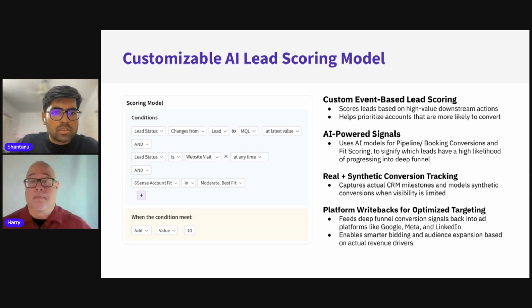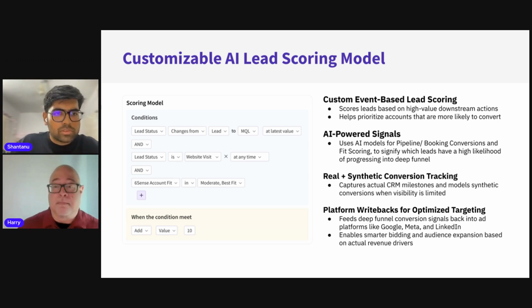What are the different, let's say, dimensions available in Sixth Sense? For instance, in the screenshot you can see the account fit available in Sixth Sense for this particular lead or this particular account, right? And if all of these conditions are met, then you assign some value to it, right? And we'll show all of it in a demo, how we made this possible.